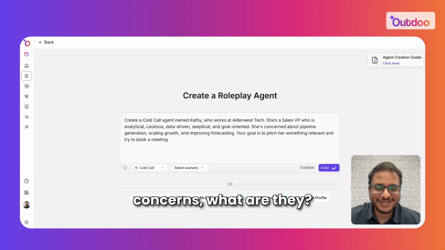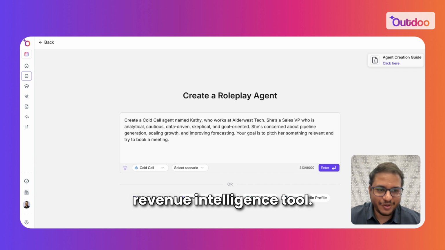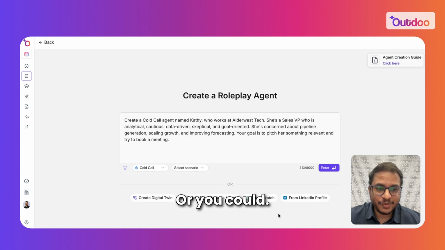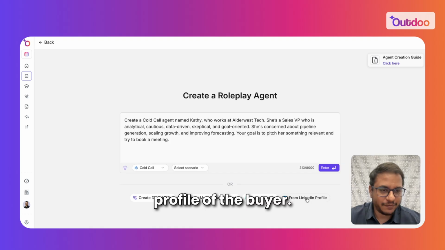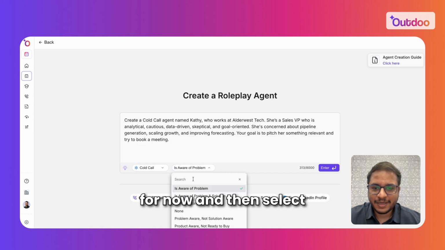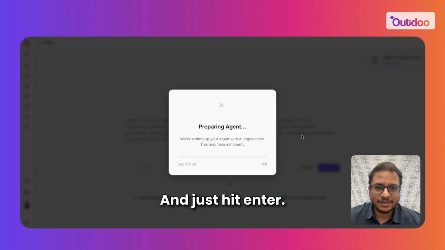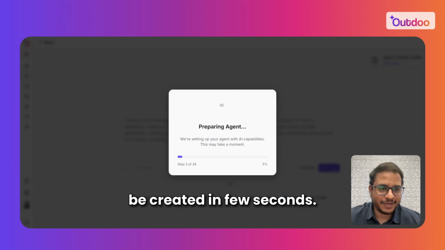Once you have done that, you can create a roleplay agent by either entering a prompt about the buyer, their concerns, what are they looking from the call, or you could upload an existing call if you have from your revenue intelligence tool, or you could just copy paste the LinkedIn profile of the buyer, right? Let me just select a default prompt for now, and then select the scenario, the buyer is aware of the prompt, right? And just hit enter. So the roleplay agent will be created in few seconds, right?